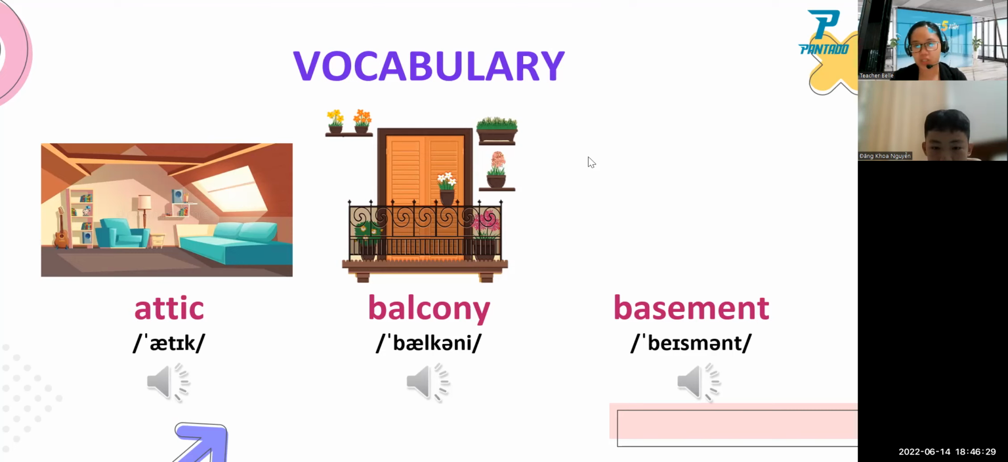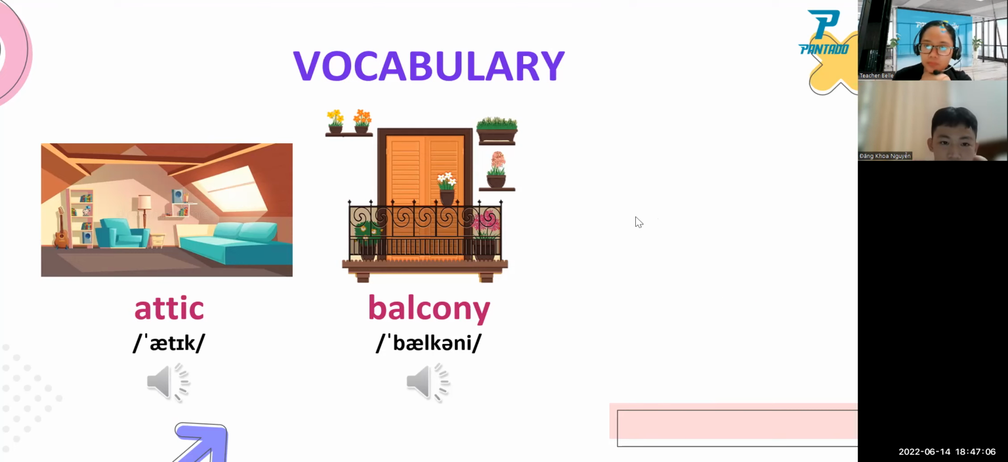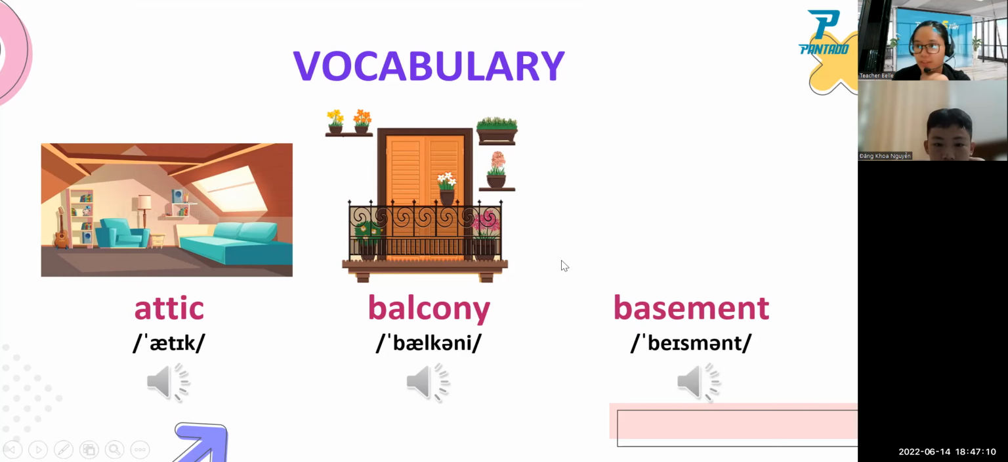Okay, so these are the words that we've learned last time, right? Can you please tell me what is attic? Review first, okay? I don't know how to say it in English. You can't explain it. Then you can tell me what you know about the attic. It's on the top of the house. We put old things there. Yes, you're right.